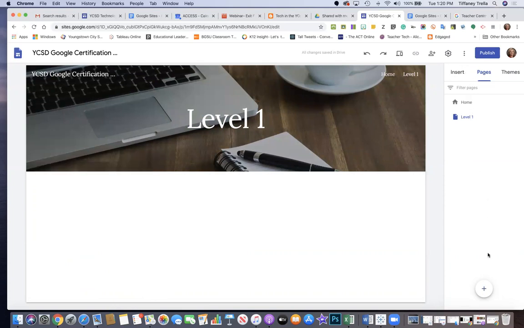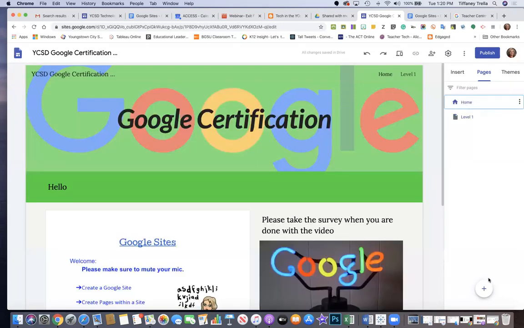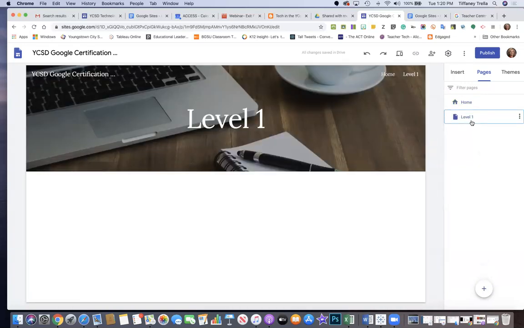So your pages are going to fall under here. If you decide that you want to add another page, please make sure you're clicked on home and you add another page. If you're clicked on level 1, it may not necessarily come over correctly. If I want to add a sub page into level 1, I click these 3 dots, and you have an option to add a sub page.